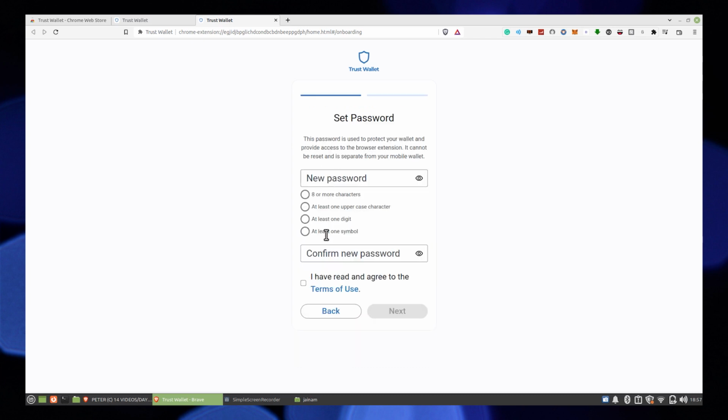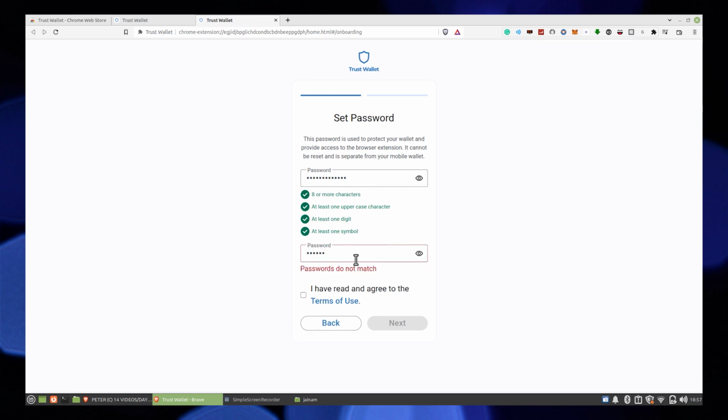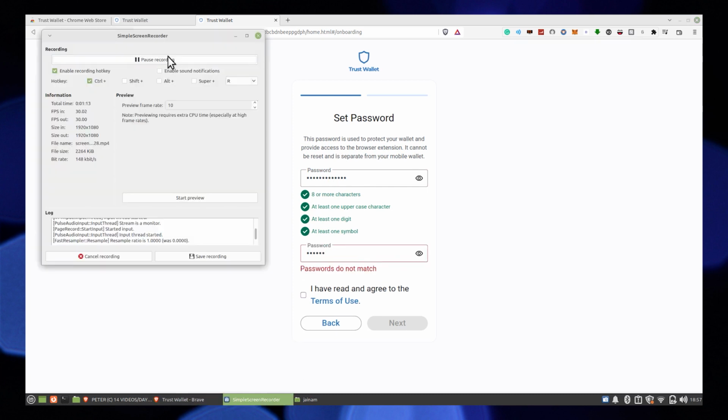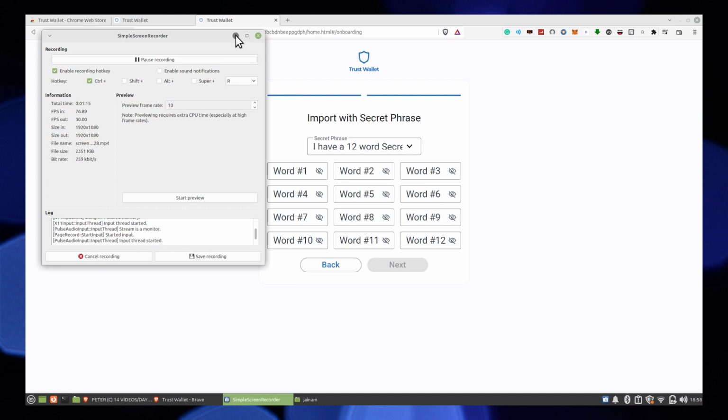Go ahead and set a password for this new device. After that, click on I've read and agreed to the terms of use. Then tap on Next. Now you have your secret phrase with you in order to log in on another device.